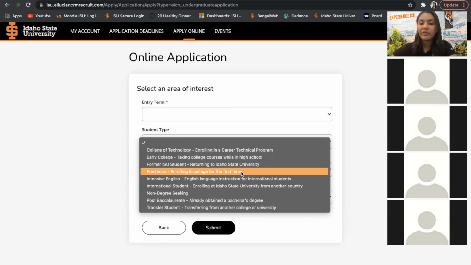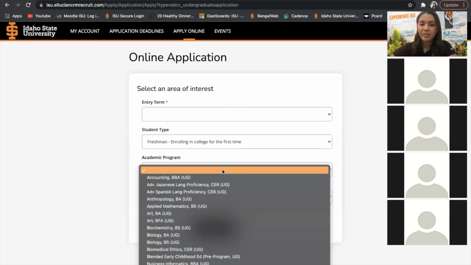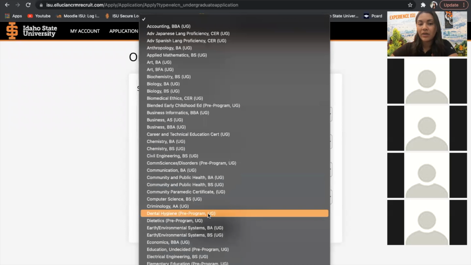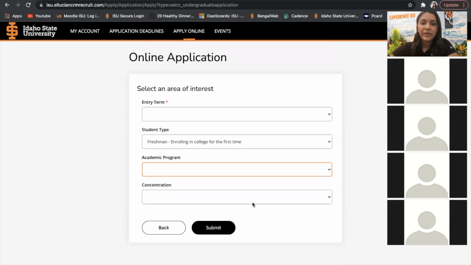Most of you guys will be freshmen enrolling in college for the first time, except for if you're doing one of those career technical education programs. So if you're a freshman enrolling in college for the first time and you select this option, but you're actually doing a career technical education program, you won't see that listed on this list right here. So just keep that in mind. Other than that, you kind of just go through step by step and answer all of the questions that you have in there. Of course, always reaching out if you have any questions.